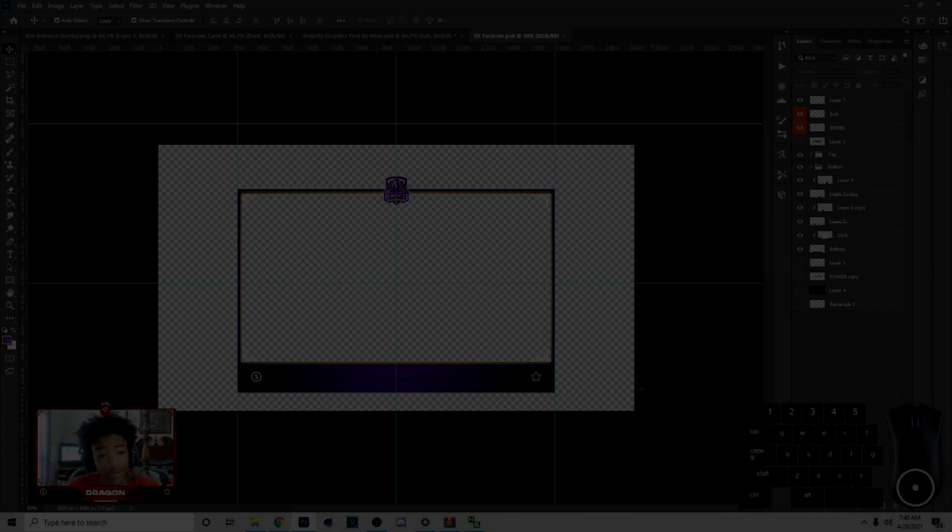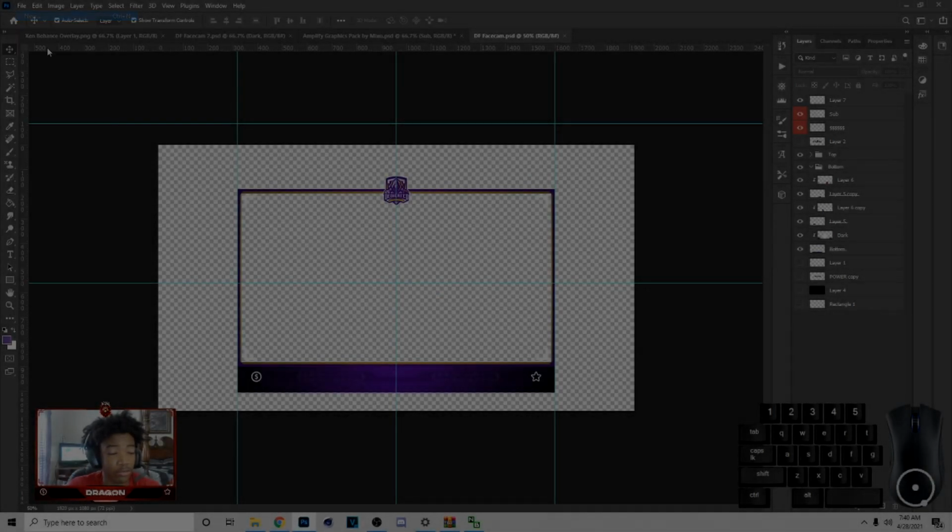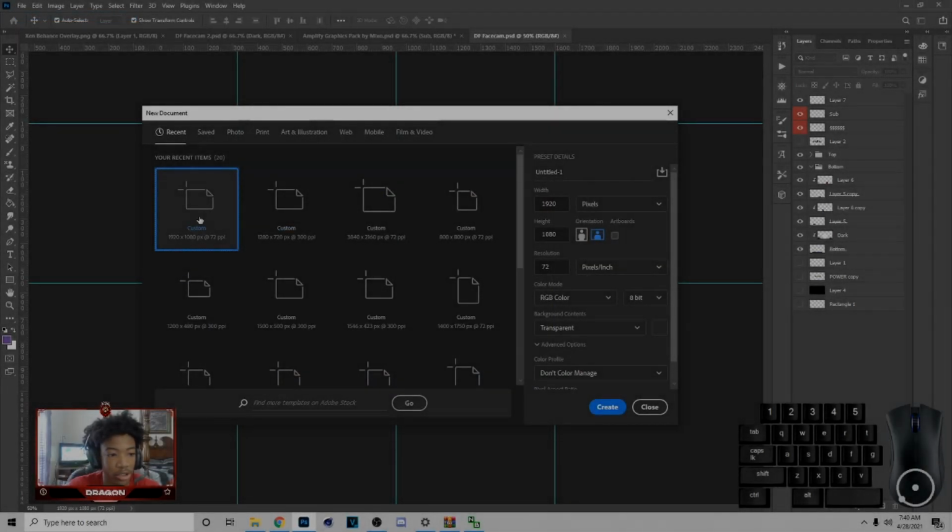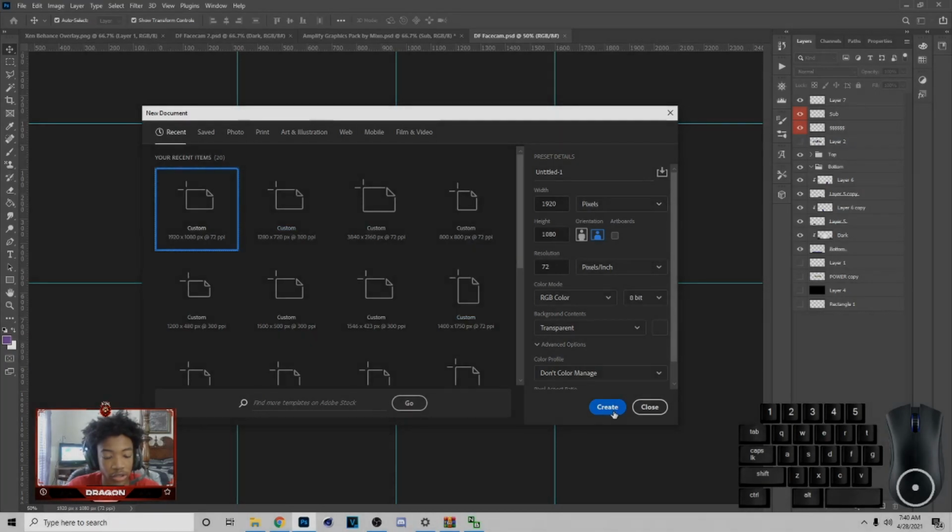I'm gonna show you guys how to make what you see on the screen right here. So let's get straight into it. Now you want to copy everything I'm putting on my screen, 1920 by 1080. These are the settings for this.